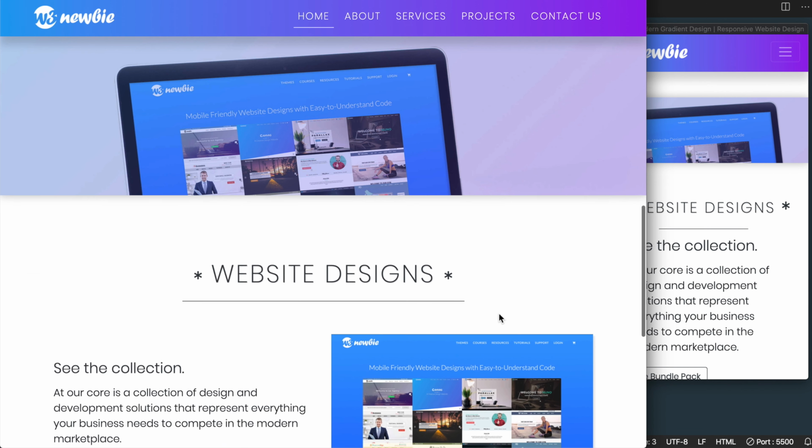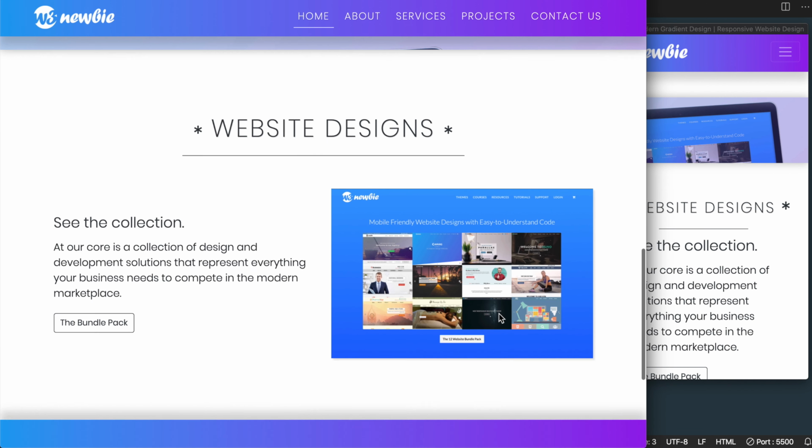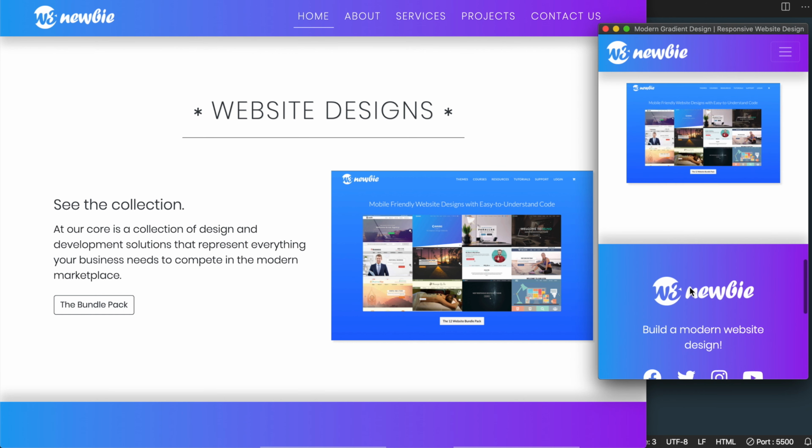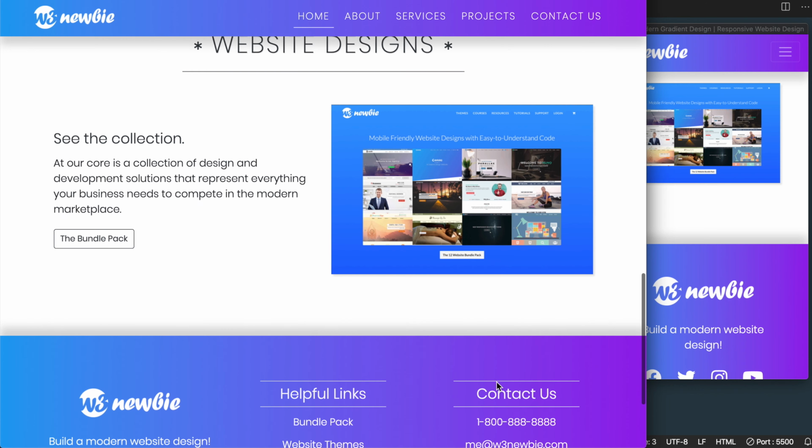Then that will be followed with an asterisk heading with the underline, and then a 2-column section that we see with the See the Collection heading text button, and then the image on the right.